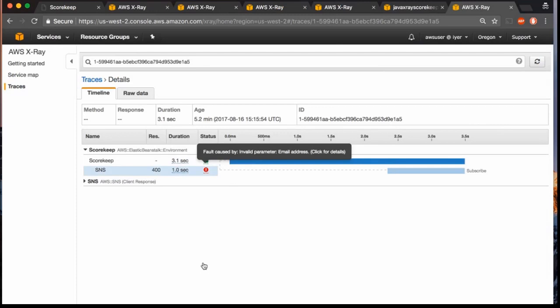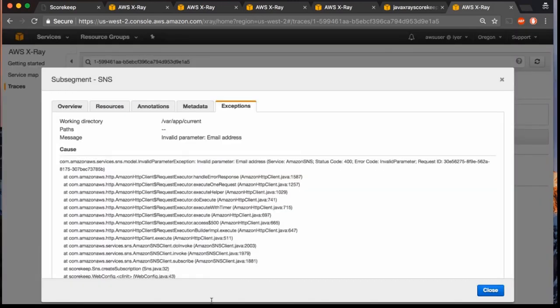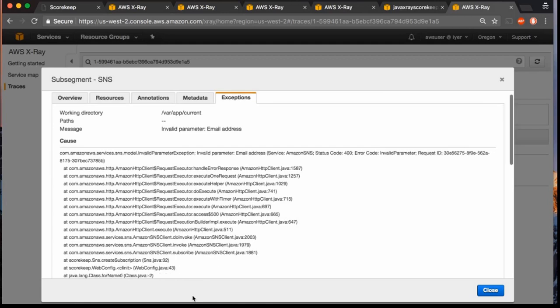So here, I have provided an incorrect email ID, so there's a fault. You can drill down to this fault. And this is the exception tab, where you can see the specific stack trace for that function call, and it tells you invalid email address.